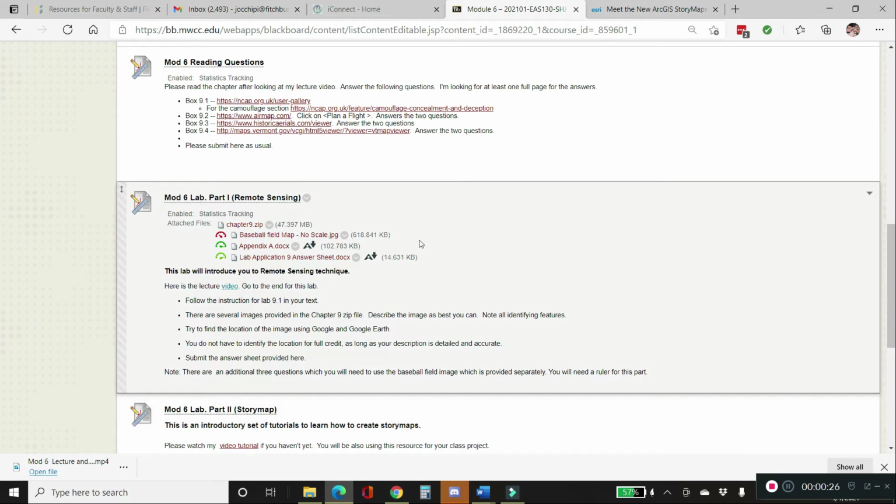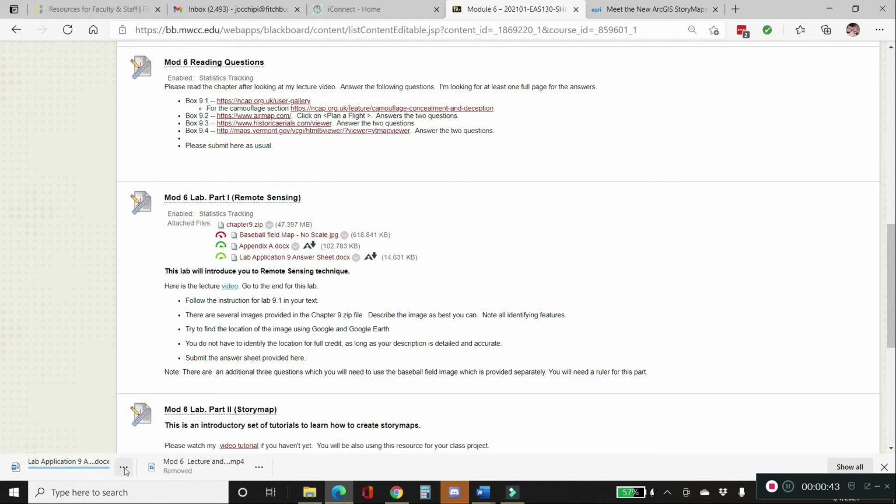There are two labs, by the way, in this module. Part 1, which is remote sensing, and then Part 2, which is story map. I'll have a separate video for the story map part. So what you're going to do first of all is just basically download the answer sheet as usual. Click on it and open the file.